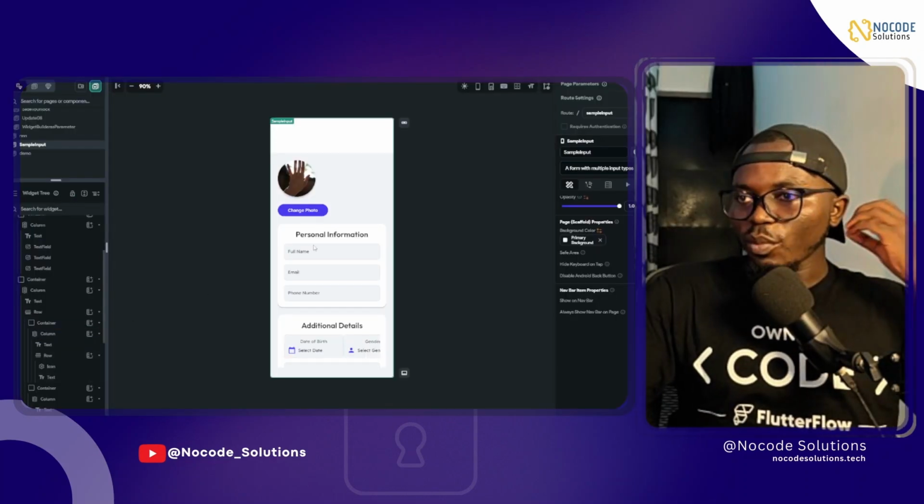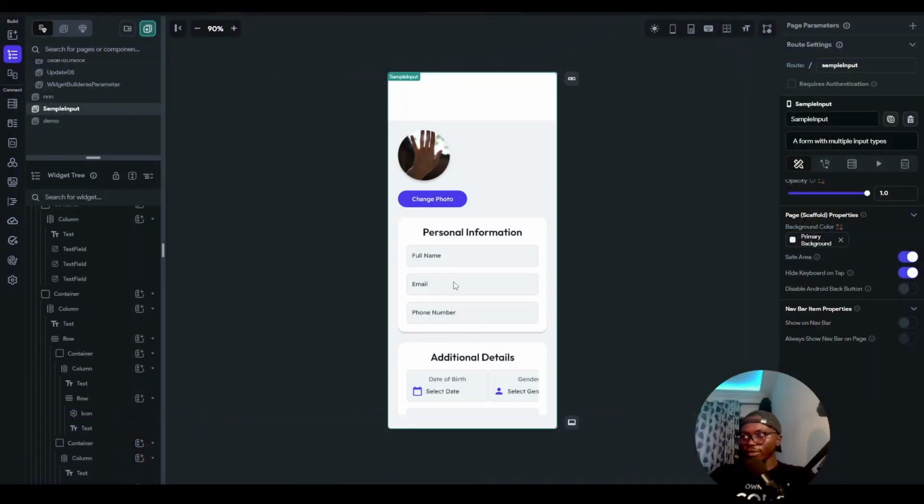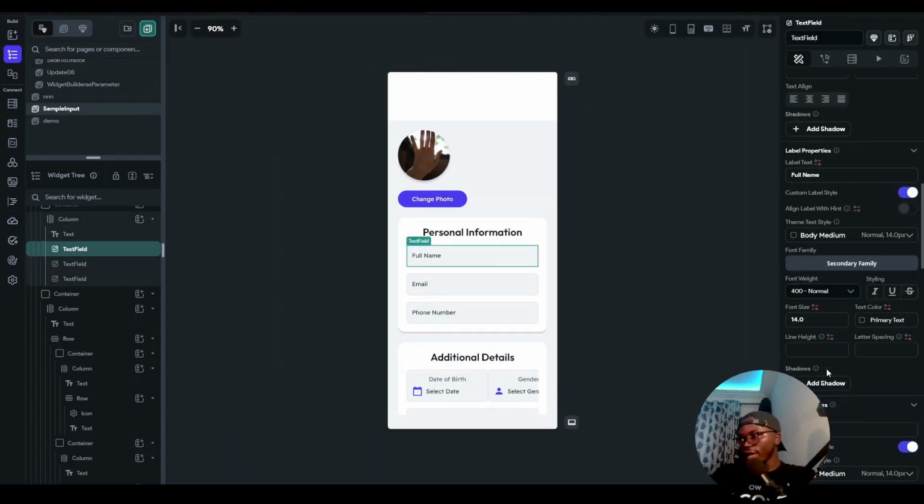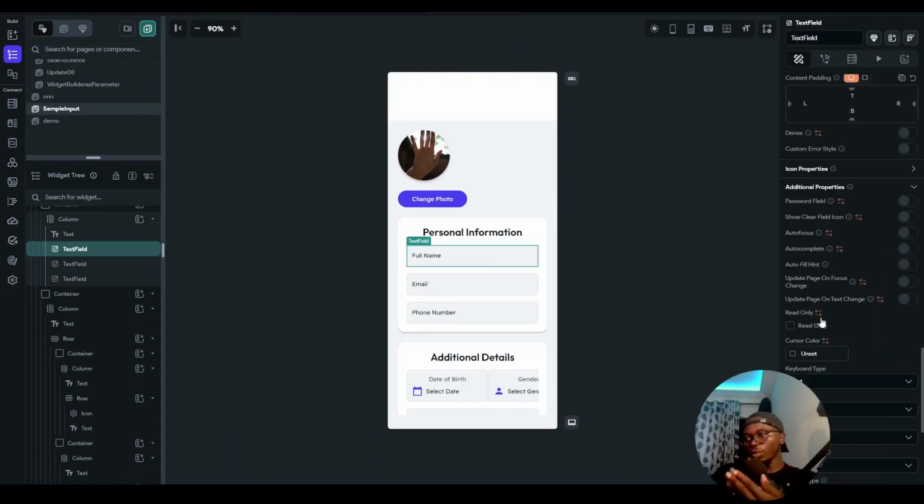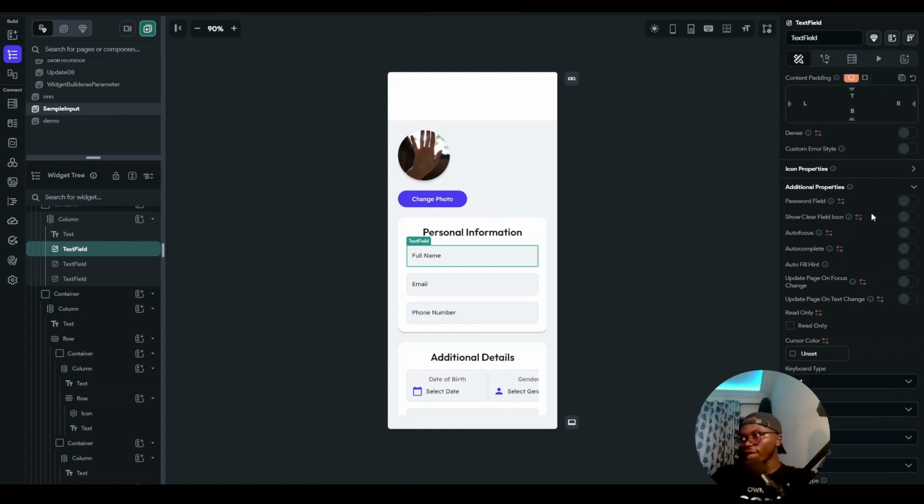So I have this example page here. As you can see, we have these input fields for the full name, email, phone number, and whatnot. So let's take, for example, I want to do validation on this field. I can come here on the right, on the properties panel. If I want it to be a password field, then I'll just have to check this password, so that when I'm inputting the values, it's not visible, like the dotted lines.